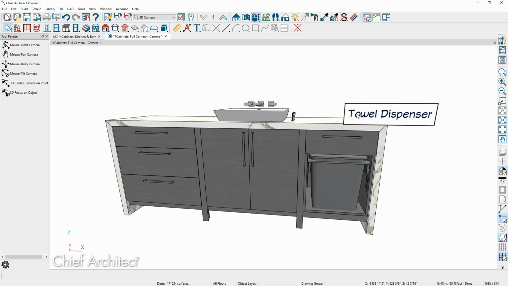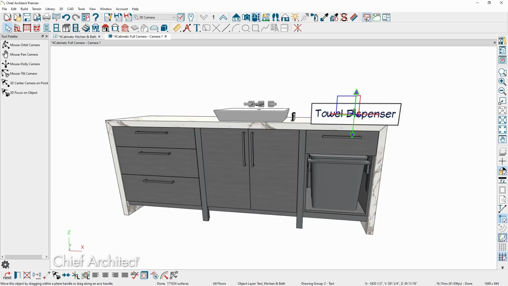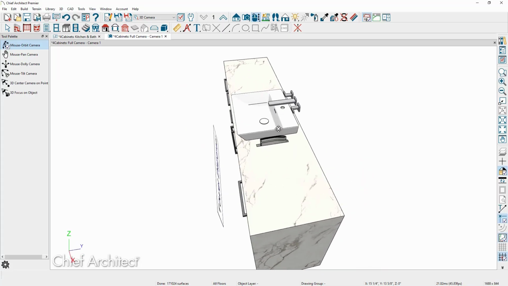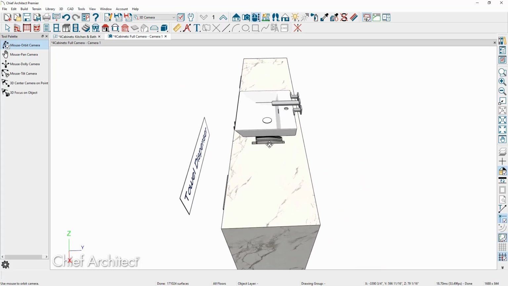So I'm going to click on the text, click on the move handle in the middle of it, and then use the arrows to shift it around. And let's move it vertically as well. And then next we want to center this 3D text on the towel dispenser in the countertop.